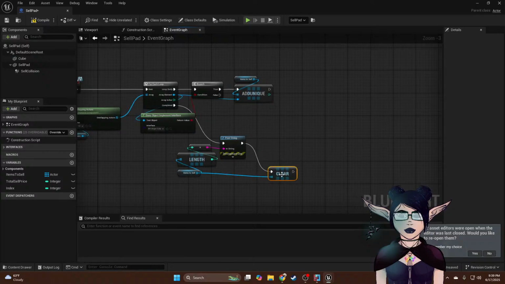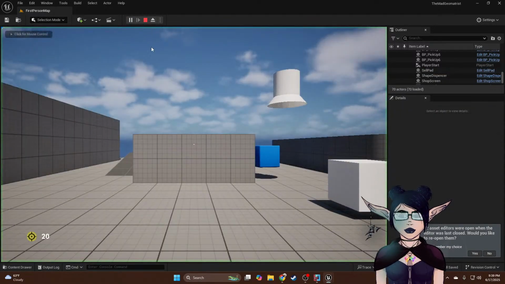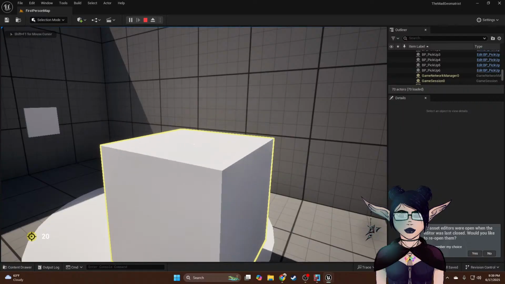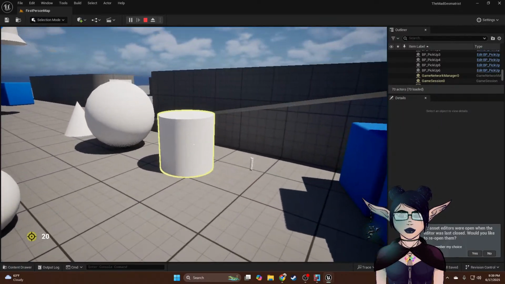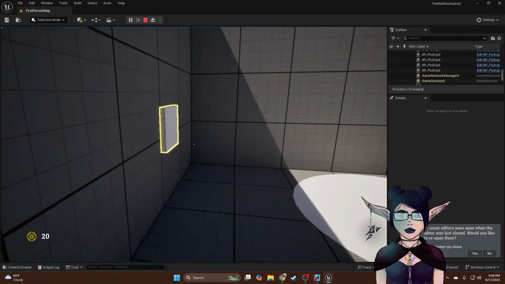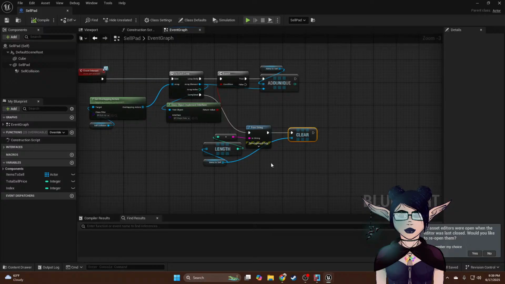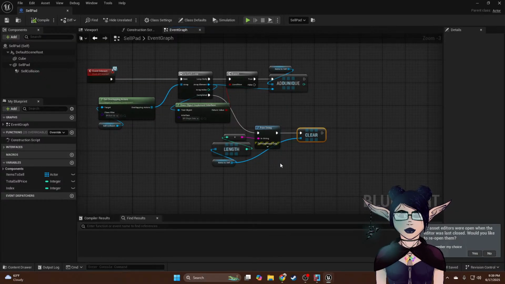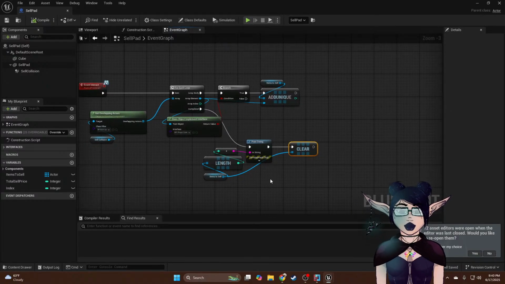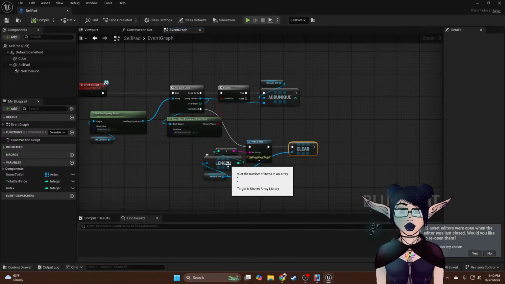Clear. Print it and then clear it. One. 2. 1. Okay. So it is adding to an array.